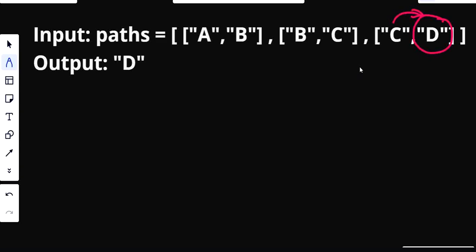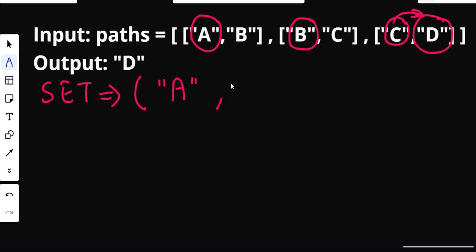And the condition on the basis of which we were deciding is that they are not appearing as a first element in any of the paths. So rather than using a nested loop and checking for this destination in the rest of the paths, what we can do is create a set and store all the city A's inside it. So like this, A, B and C. So this set will consist of A, B and C, all the city A's, or all the first elements.